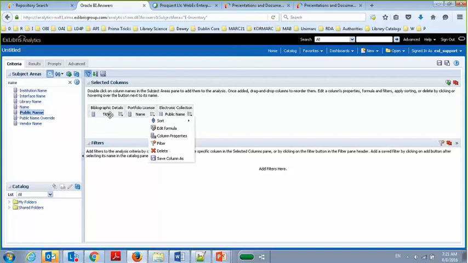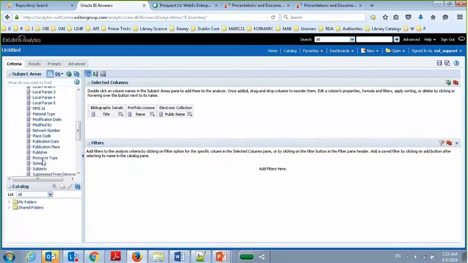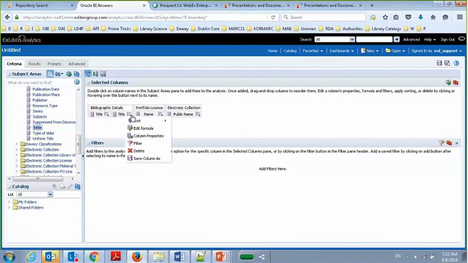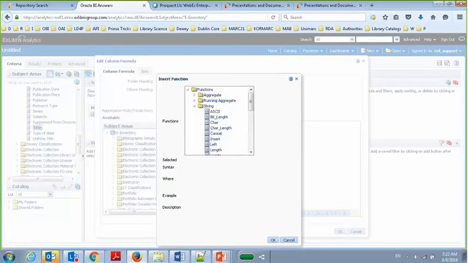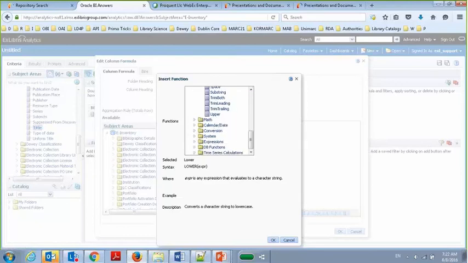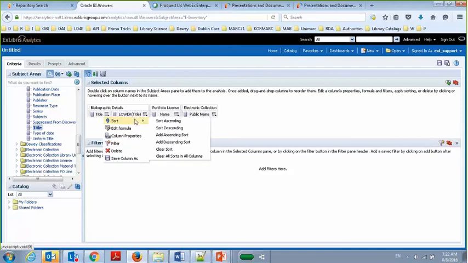So what can I do here? I'll take this bibliographic details title. First of all, let's get out of here. Clear my search. I'll go back to the bibliographic details title. I'll put it in again. And this time, I'll take this title and I'll make it lowercase so that I can search only lowercase. I'll say edit formula, function, I'm clicking on the bottom left here, insert function, and I'll say string lower. I could also make it uppercase and then just search in uppercase. So now I have the regular title and I have lower title.